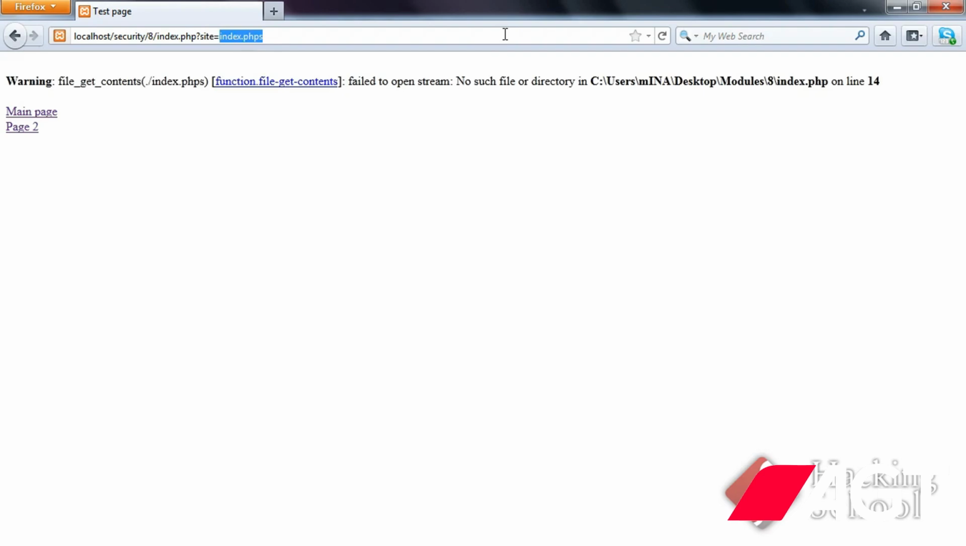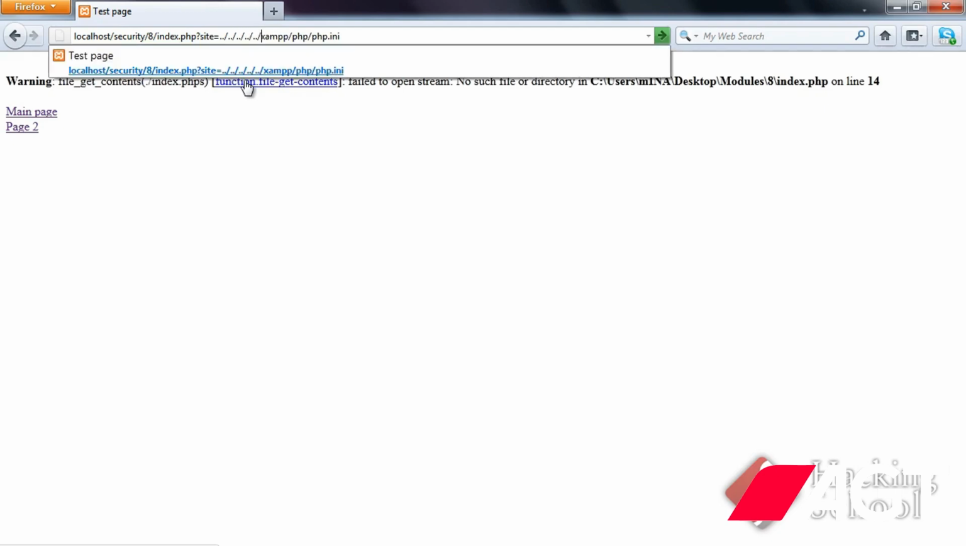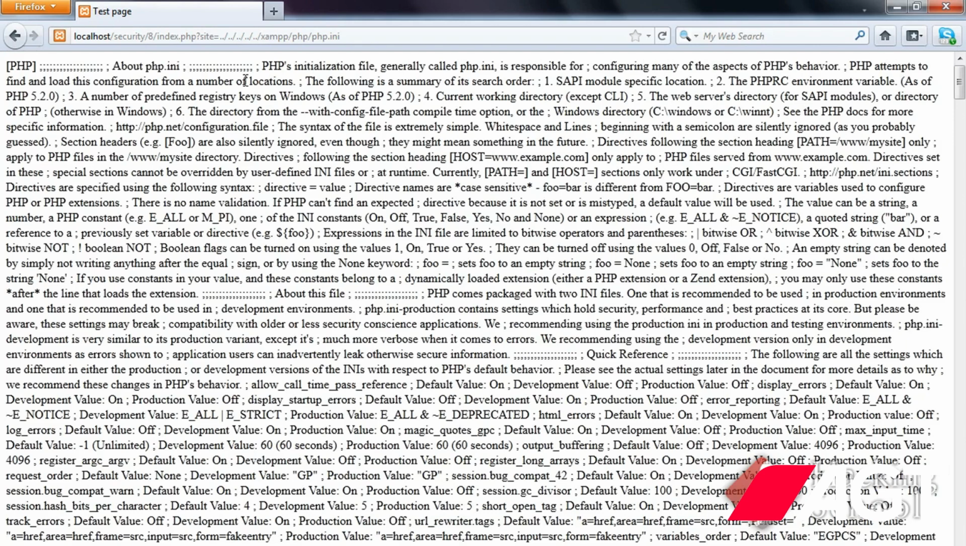The string // passed at the beginning to the file getContents function in theory restricts the access to the current directory. In practice, by using standard special directories .. you may be able to navigate to parent directories. In this case, we'll climb 5 directories up. As you can see, the contents of PHP ini have been displayed.